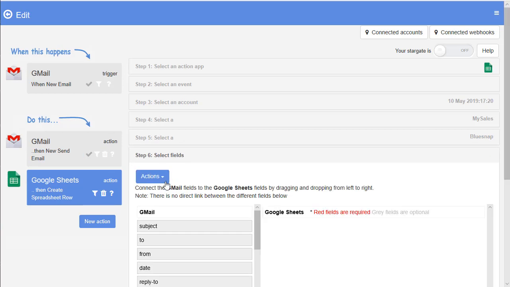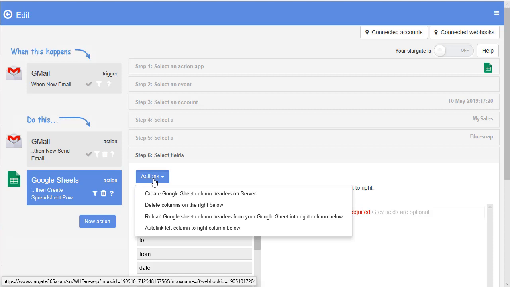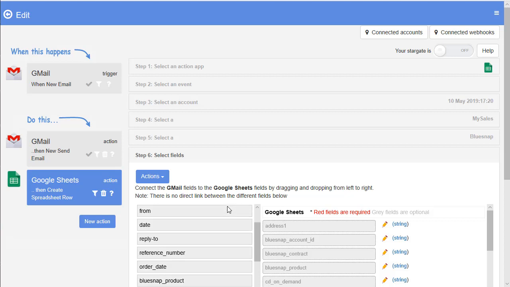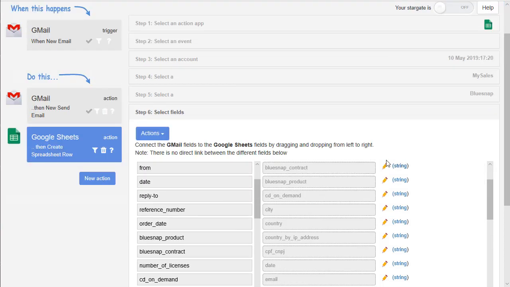The fields from the sample email will be displayed. The left-hand column is the source email information and the right-hand column is the destination spreadsheet information. To specify which fields have to be placed in the Google Sheet, click on the Actions button. Click on Create Google Sheet Column Headers on Server. This will use the fields from the sample email and create column headers for it on the Google spreadsheet.